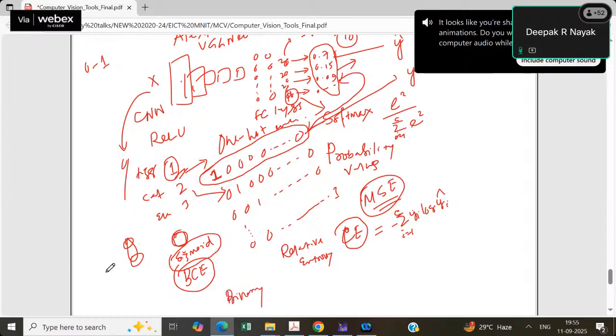If you want, you can also take two neurons to solve a binary classification problem, but in that case, you have to use softmax and cross entropy. But if you are choosing only one neuron to solve a binary classification problem, then you have to use sigmoid as an activation function and binary cross entropy as the loss function. I hope it is clear, right?